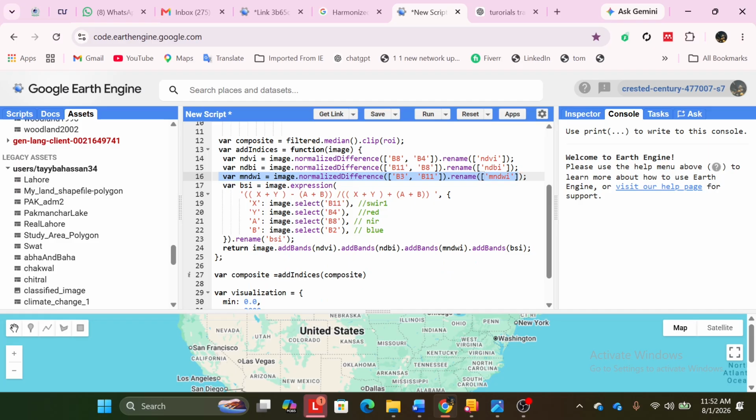Then we have MNDWI. This line calculates the modified normalized difference water index. It uses the green band and shortwave infrared 1 band to enhance the water bodies while suppressing built-up land and vegetation. And next we have the most important, the bare soil index. The bare soil index cannot be calculated using a simple normalized difference function, so we use image expression rather than a simple formula for that. Okay, so this is the mathematical formula used to calculate the bare soil index. It compares the reflectance of shortwave infrared and red bands against near infrared and blue bands.